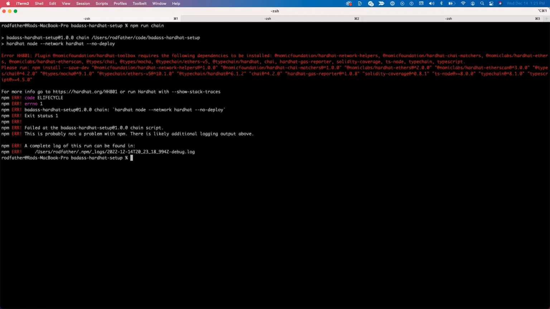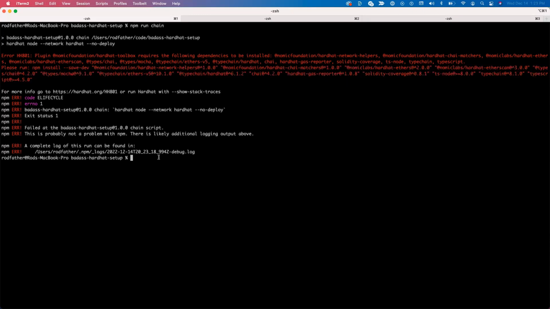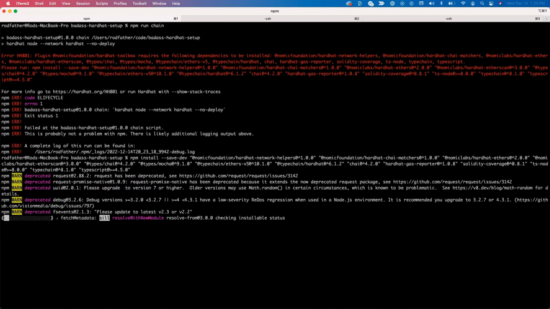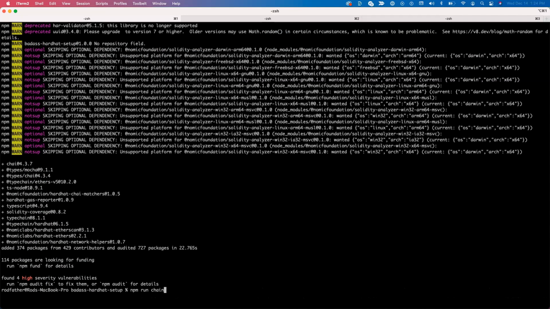Okay, now to start a development local environment, we're going to run npm run chain. And we run into the first error. Now, this can happen if you don't have the latest versions of some of the packages that are required to run this environment. And that's okay. You can see here, it tells you what to do. It says run this npm install to identify all these packages with these particular versions. So I copy and pasted that. Okay, now we're cooking. Let's try it again. npm run chain.